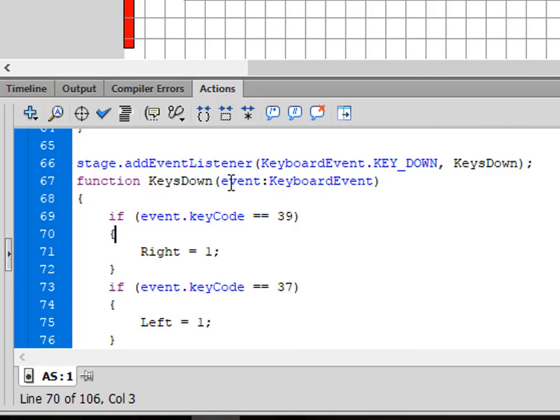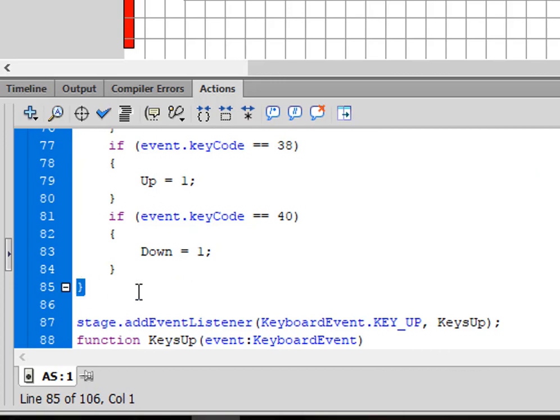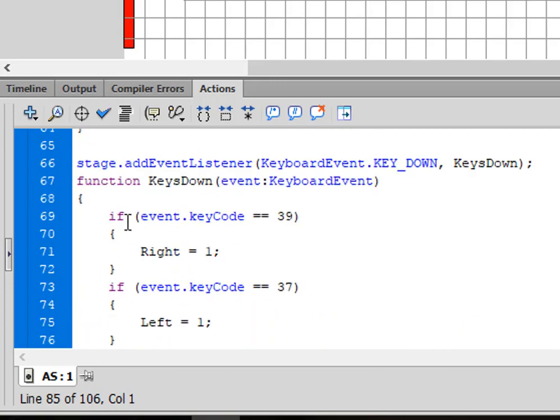Open bracket, event, small e, colon, copy this keyboard event, paste it in, close bracket. Open curly bracket, and there's going to be a closed curly bracket down here. If, open bracket, event, period, key code, small k, capital C. This event is blue, this key code is blue. Equals 39, close bracket. 39 is the code for the right arrow key. Open curly bracket, right equals 1, semicolon, and this closed curly bracket might appear automatically.